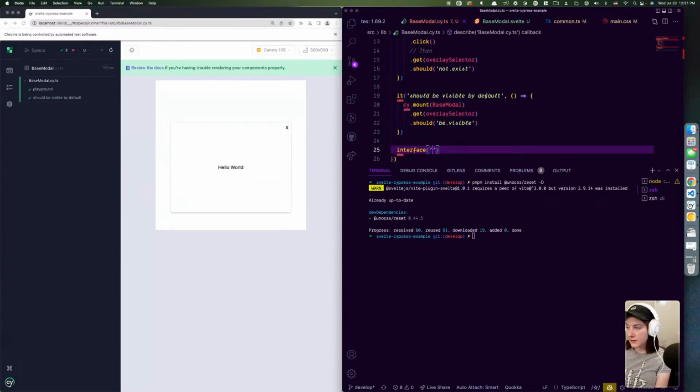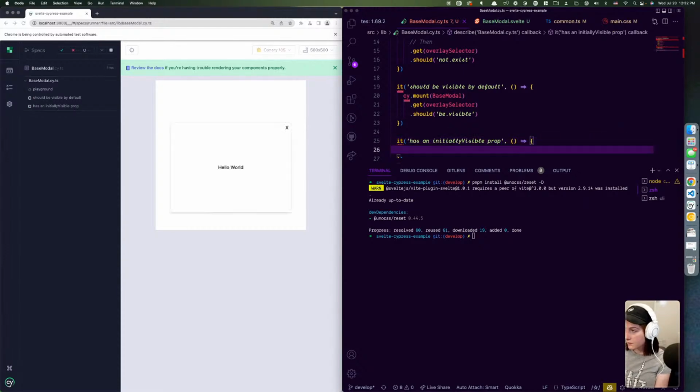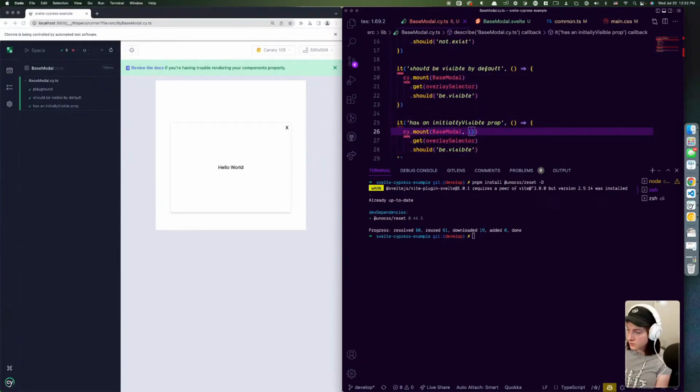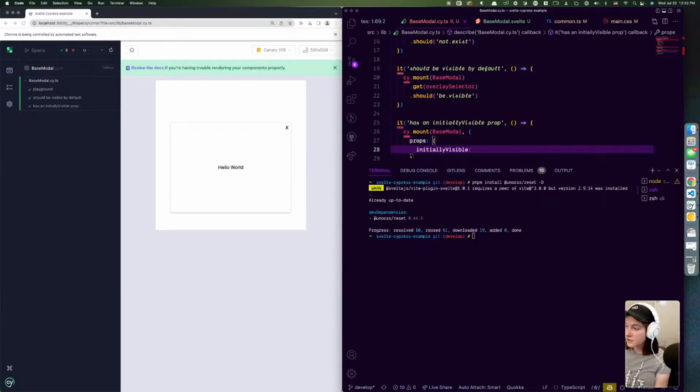Next, it can be controlled. It has an initially visible prop, which can be controlled by the parent. I think that's redundant. Okay, so let's copy paste the test and pass in a prop. So let's say we have props, initially visible is going to be equal to false.